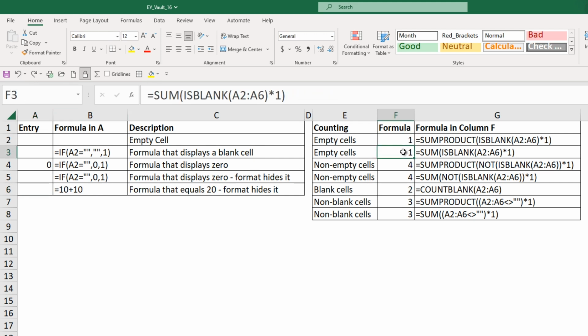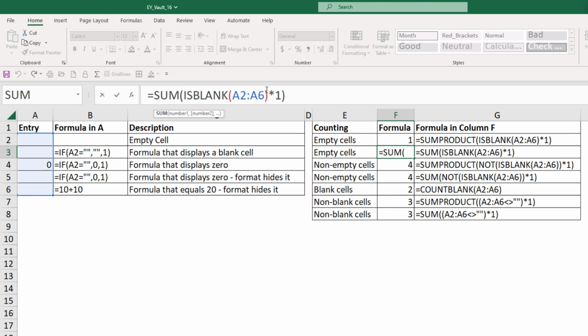Oh, and if you've got the latest version of Excel, you don't need to use sum product. Sum product works in all versions. If you've got the latest version, you can just use the sum function to do that same calculation.